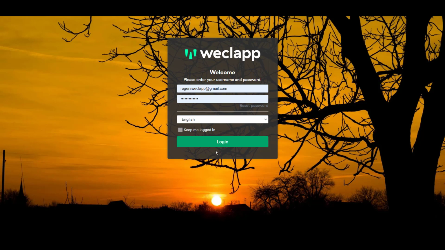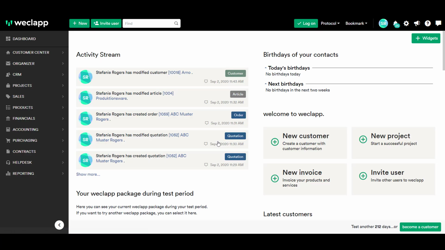So once you log into WeClap, you're directed to our dashboard. Our dashboard is divided in three different sections. You have your taskbar on the top, you have your navigation menu on the left-hand side, and you have your widgets dashboard in the center of the page.